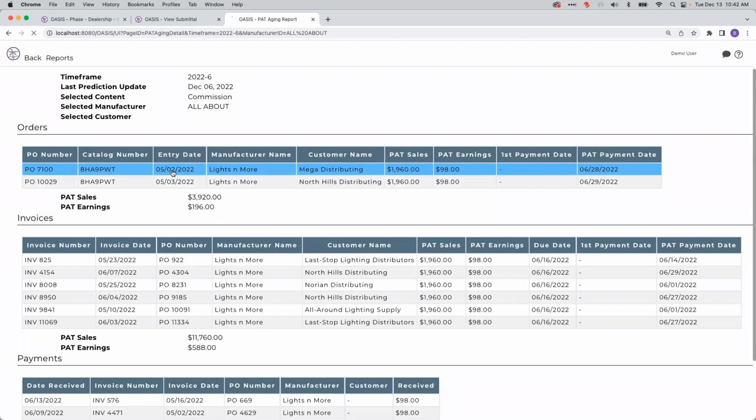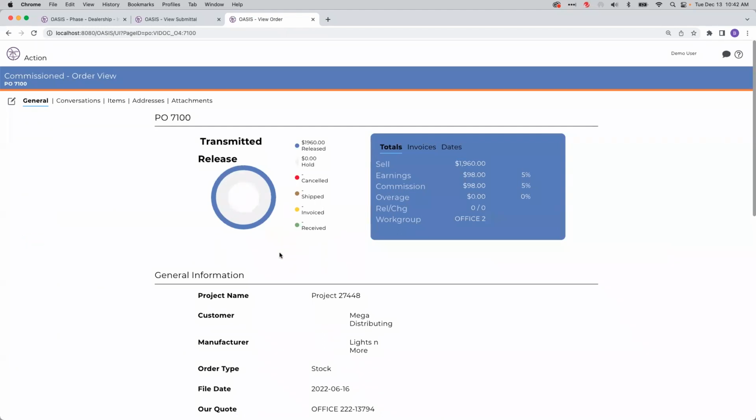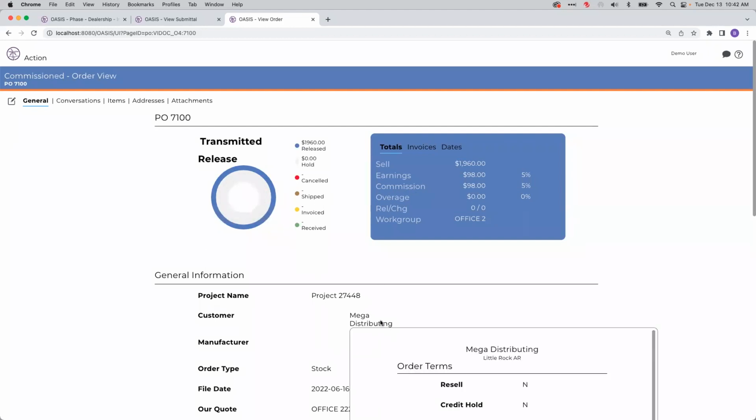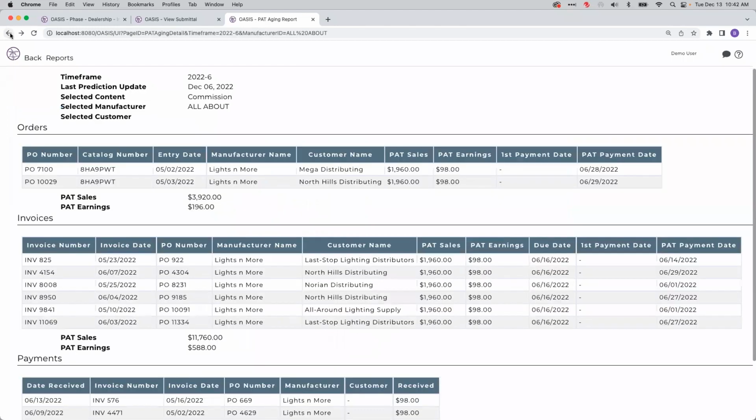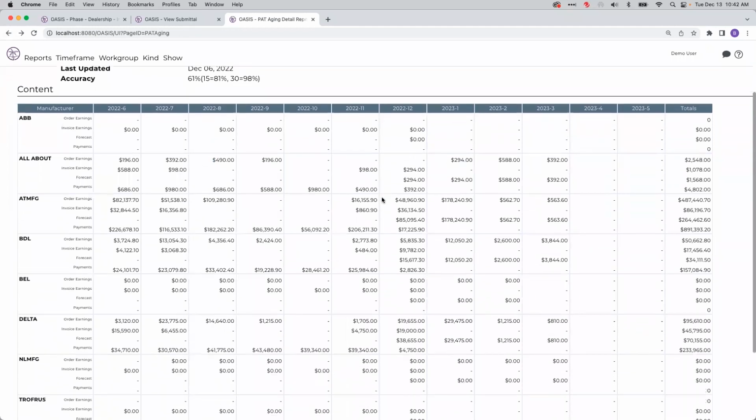By the way, if you're clicking into that, you will see the order. Again, it's all linked together in Oasis fashion, which is kind of neat. And it does confirm the fact that we have a released PO that was dated back in June, and nothing. So, all right. Good there. Go back.